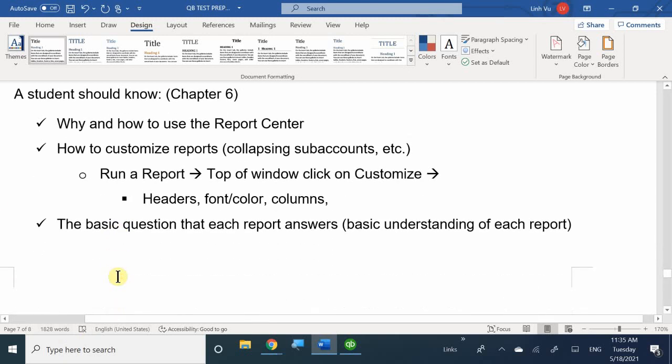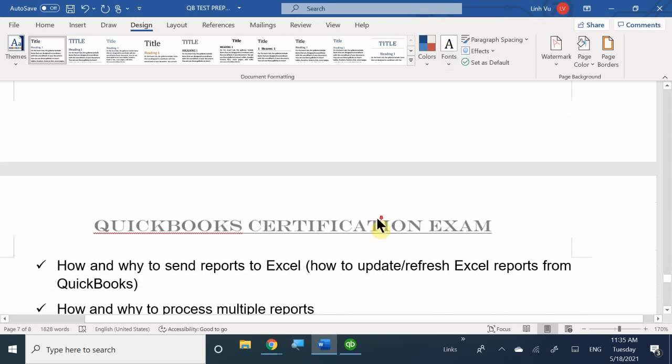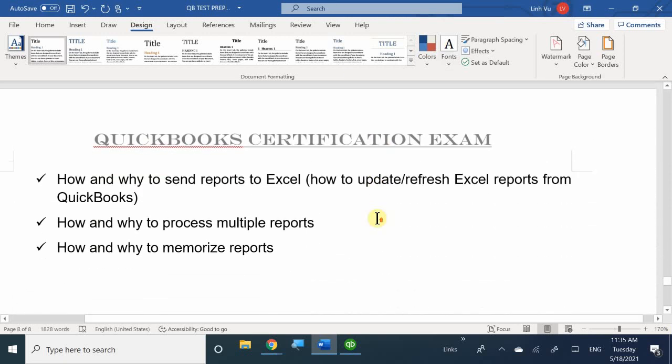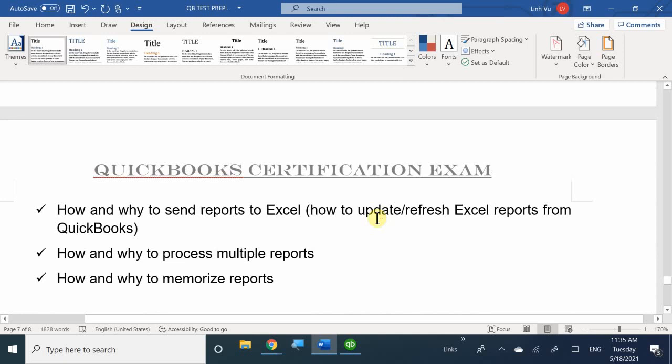Okay. The basic questions that each report answers. So once again, this is going to depend on what position you are. I gave you many examples of that. And let's see what the next question is. How and why to send reports to Excel. What's so important about being able to send it through to either PDF or Excel?